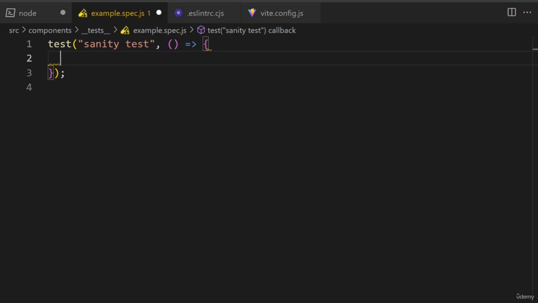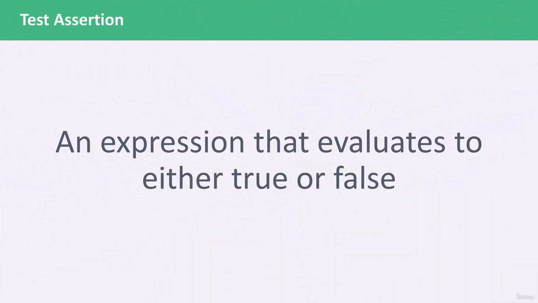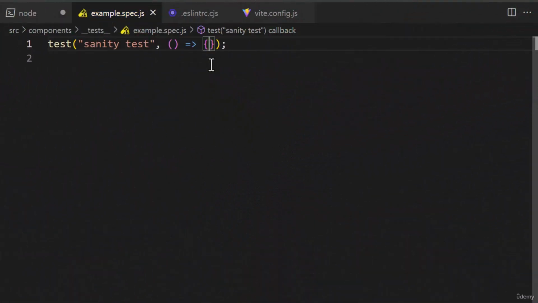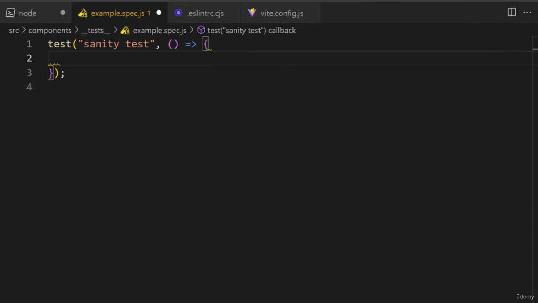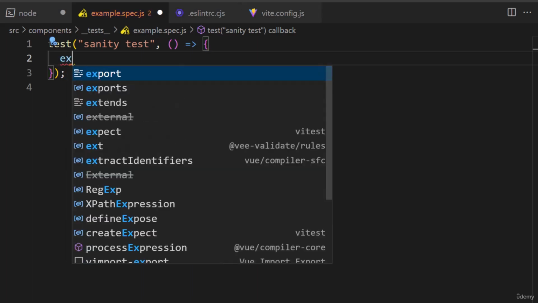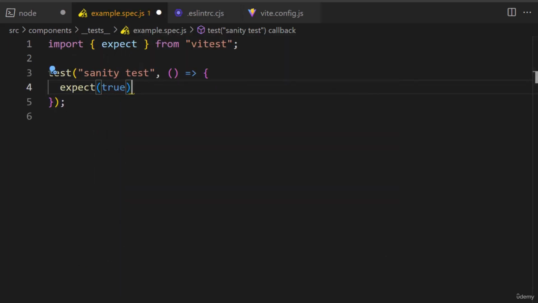We're going to create what's called an assertion. In the software development world, an assertion is an expression that evaluates to either true or false. It's as simple as that. If the assertion we create evaluates to false, the test fails. If the assertion evaluates to true, the test passes. We're going to create an assertion that checks if the Boolean value true is equal to true. We can use a comparison operator to create this expression, but Vitest has an even better solution. Inside the function, add the following: expect(true).toBe(true).